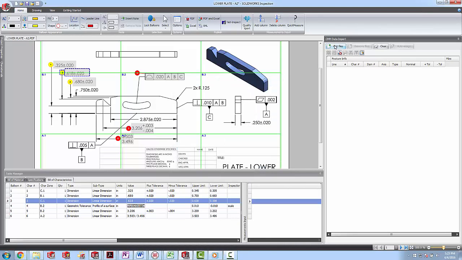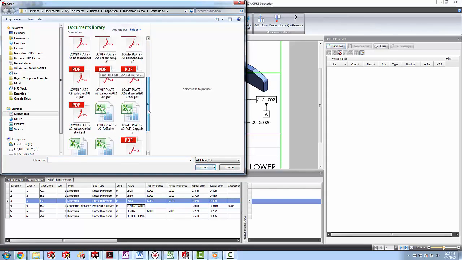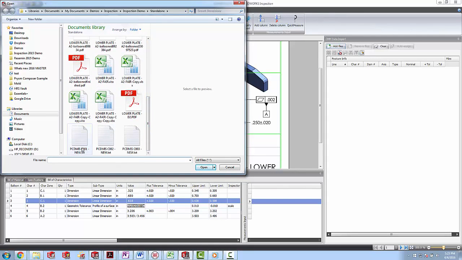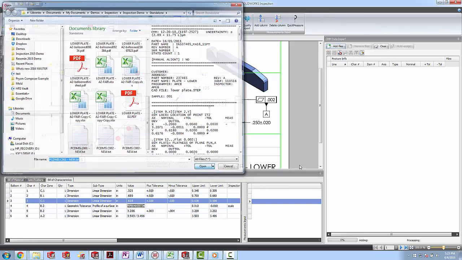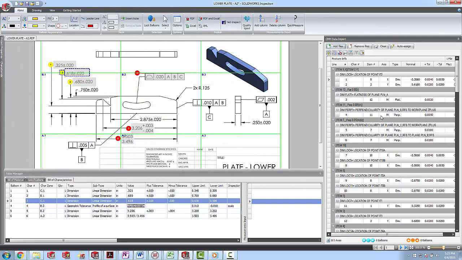And then all we do is add the text file that's normally outputted from our CMM machine. In this case, here's our first one, so we'll go ahead and click Open here. And by default, all it does is read in the data and parse it so that it can filter through and identify what's a linear dimension, what's a radius dimension, what's a perpendicularity, what's a profile of the surface. And then what we do is go ahead and match those up. Now, we could do this manually, or we have the button here in the CMM Data Import section called Auto Assign. So that's what we're going to try first.